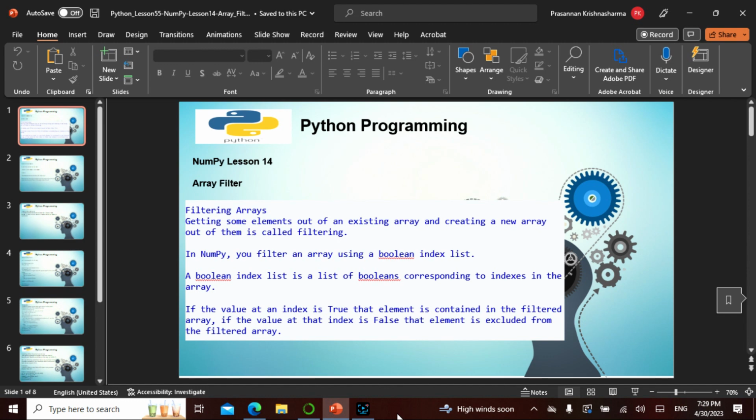In NumPy, you can filter an array using a Boolean index list. A Boolean index list is a list of Booleans corresponding to indexes in the array. If the value at the index is true, the element is contained in the filtered array. If the value is false, the element is excluded. In other words, if it is yes, it is present; if it is no, it is not present. But we will get to that as time goes.